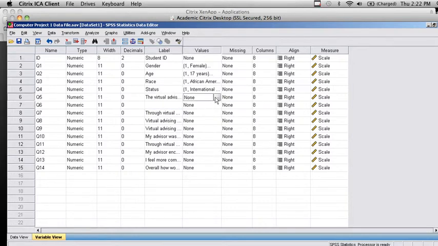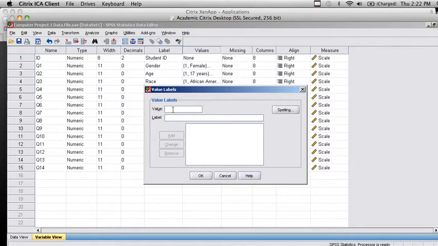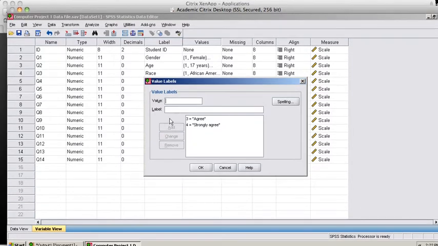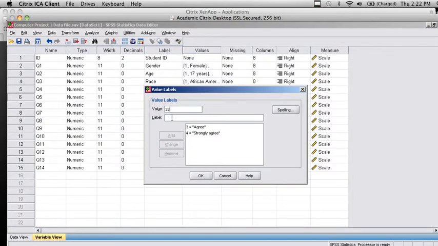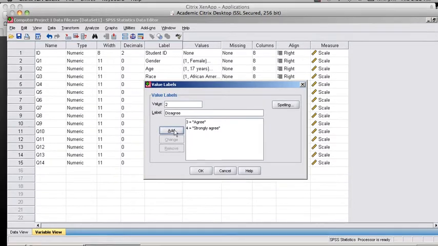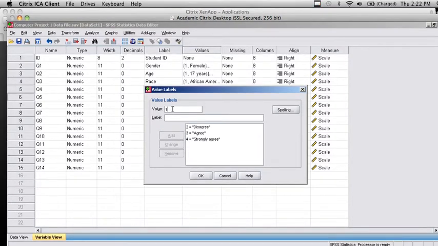And in this case, when I do my labels, I have a 4 that is going to represent strongly agree. So I'm going to add that in there. A 3 is going to represent agree. A 2 is going to represent disagree. So I add that. And a 1 is going to represent strongly disagree.